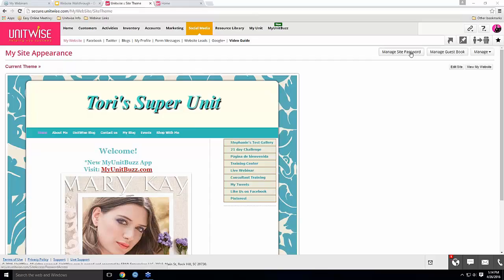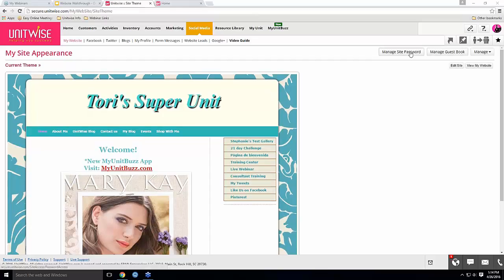Up at the top, you'll see some options. You'll see Manage Site Password, which we'll get into a little bit more later. Managing the guest book. So if you have a guest book function on your site where people can leave comments, you can manage those comments here. Then you have Manage. In the domain section here, you could either manage your current custom domain or request one through UnitWise. We're going to go ahead and click on Edit Site.